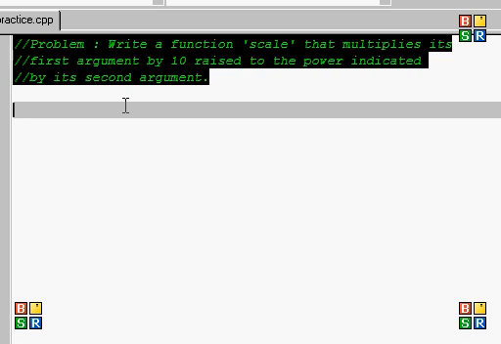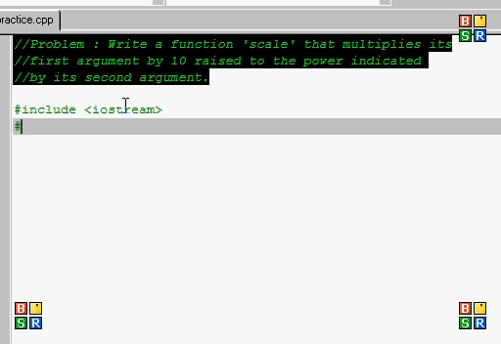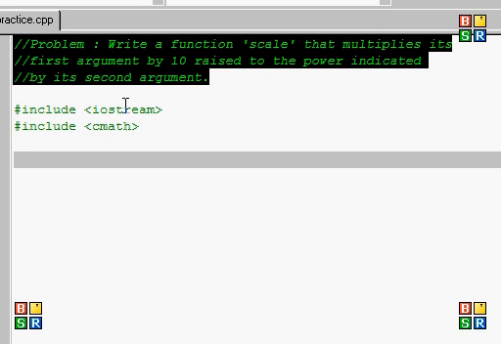So we're going to start this off. This is where you pause it, go try it yourself, learn how to do functions, and then come back and try this. We're going to include the input-output stream. We're going to include cmath because we're going to need it for the powers.